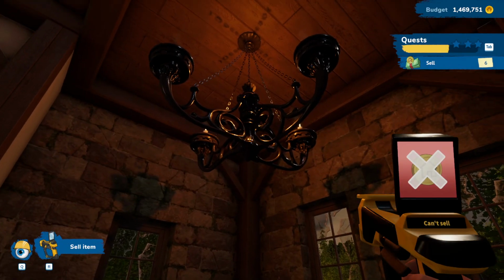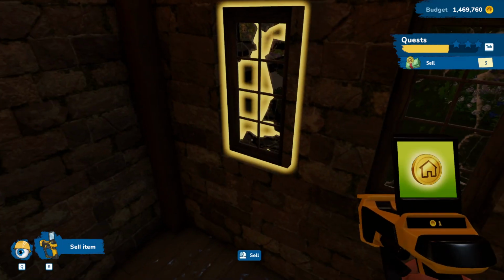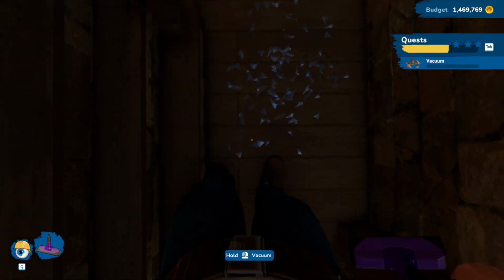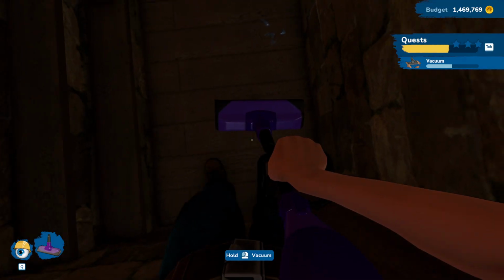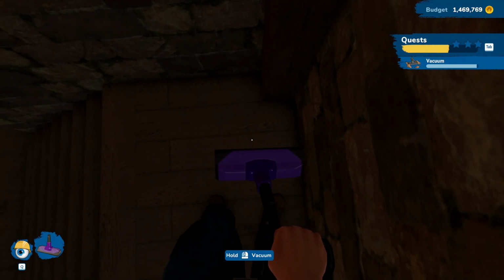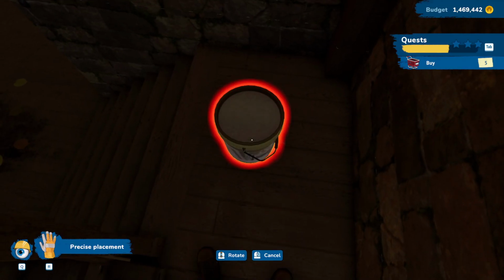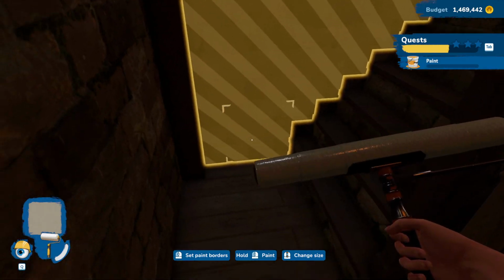So I guess they want to keep that. I guess we'll start this hallway. And we'll vacuum. Okay, there's a lot of glass here. That's fine. And then what are we doing? We are painting this wall. Okay.